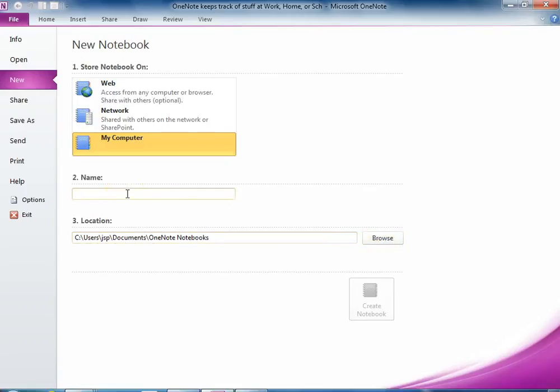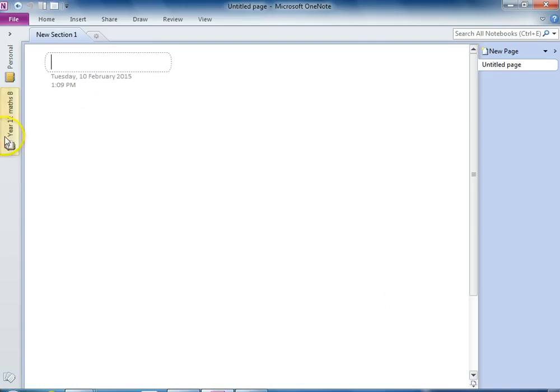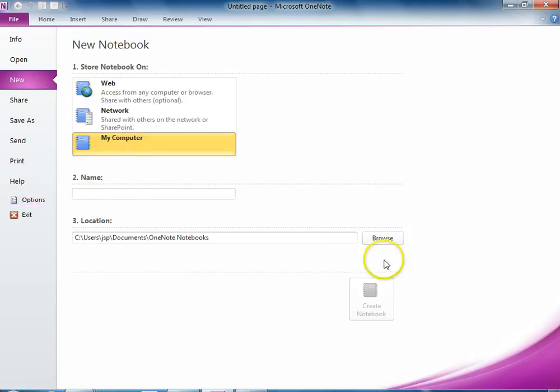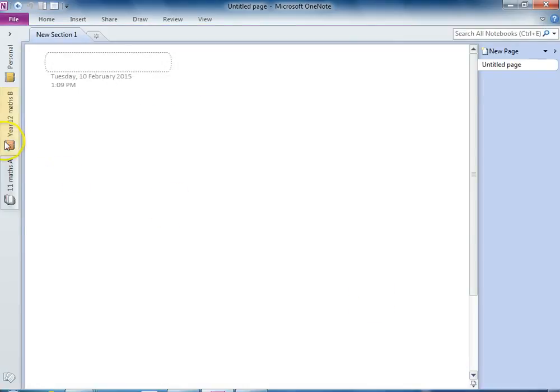Now I'm going to name that after one of my classes, Year 12 Maths B. I'm going to create that notebook. I'm going to create another notebook here, just so you can see how it all works. Again, on my computer, I'll call it 11 Maths A. Depending on how many classes you have, you might have 5 notebooks. That's my Year 12 Maths B notebook, and that's my Year 11 Maths A notebook.